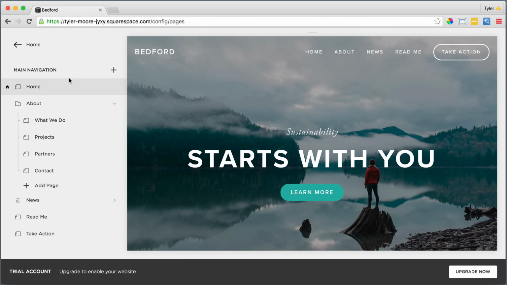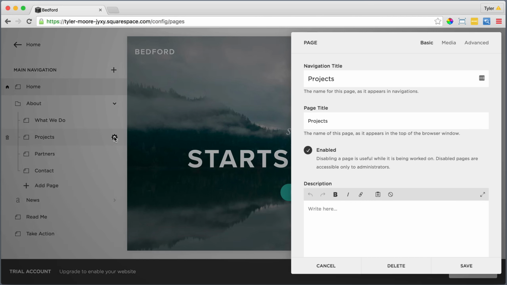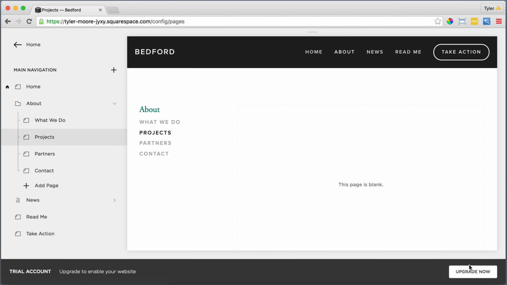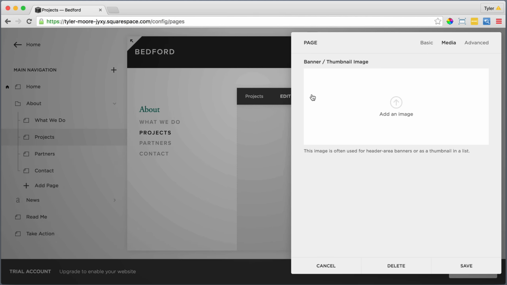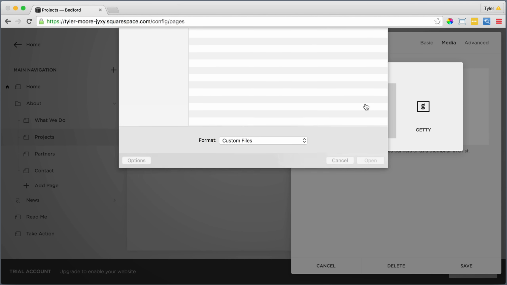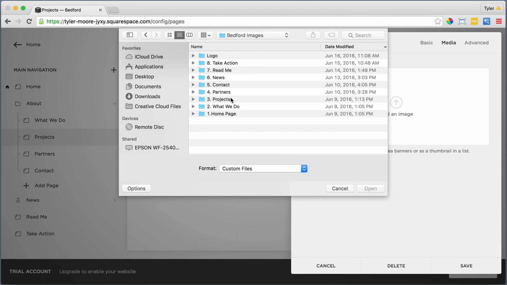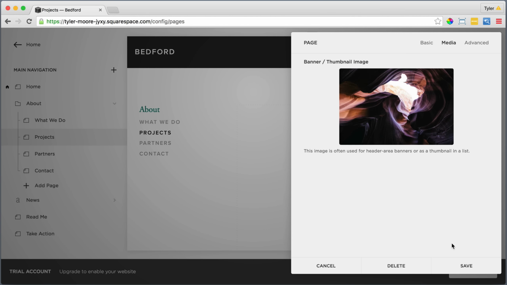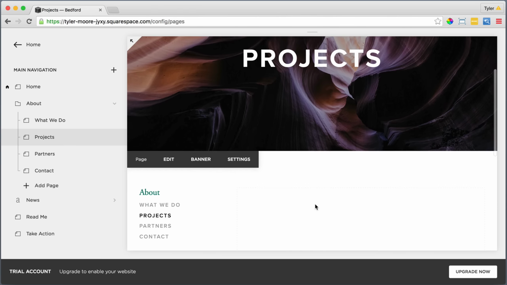So just go ahead and hover over it and click on the gear icon. And under description, just type projects, highlight it and make it bold so the text is really big, then press save. Once we do that, we can click on banner and add an image, and click on image, find our projects page image and press open. Then we can click on save and scroll down and press edit.